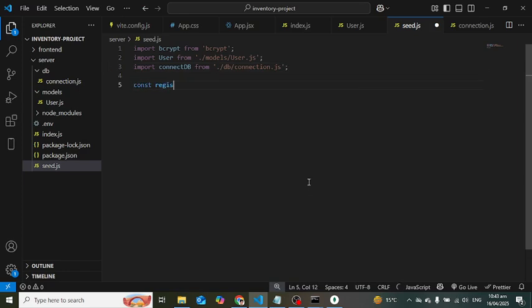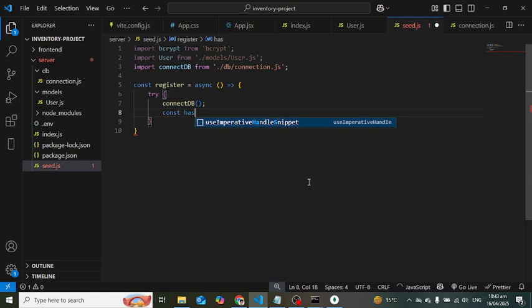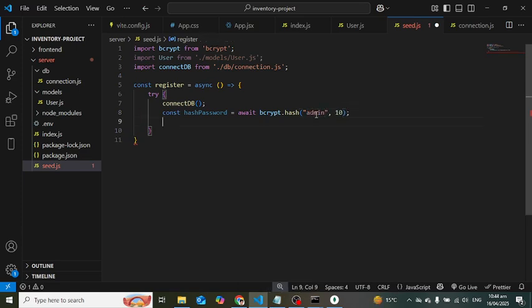Down from that, let's create a function, register, equal to an asynchronous function with async. Inside this function, let's use a try catch block. Inside this, let's first call the connectToDB function. It means first of all we will create a connection with the database. After creating that, now let's hash a password. Const hashPassword equal to await bcrypt.hash. The password for this account is admin. Later we can change that.